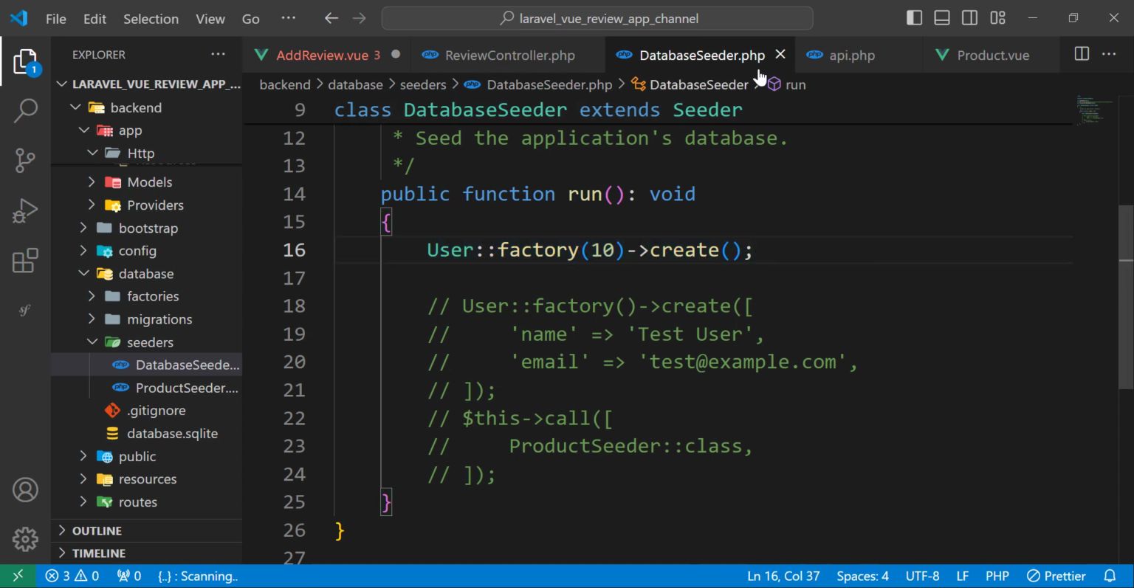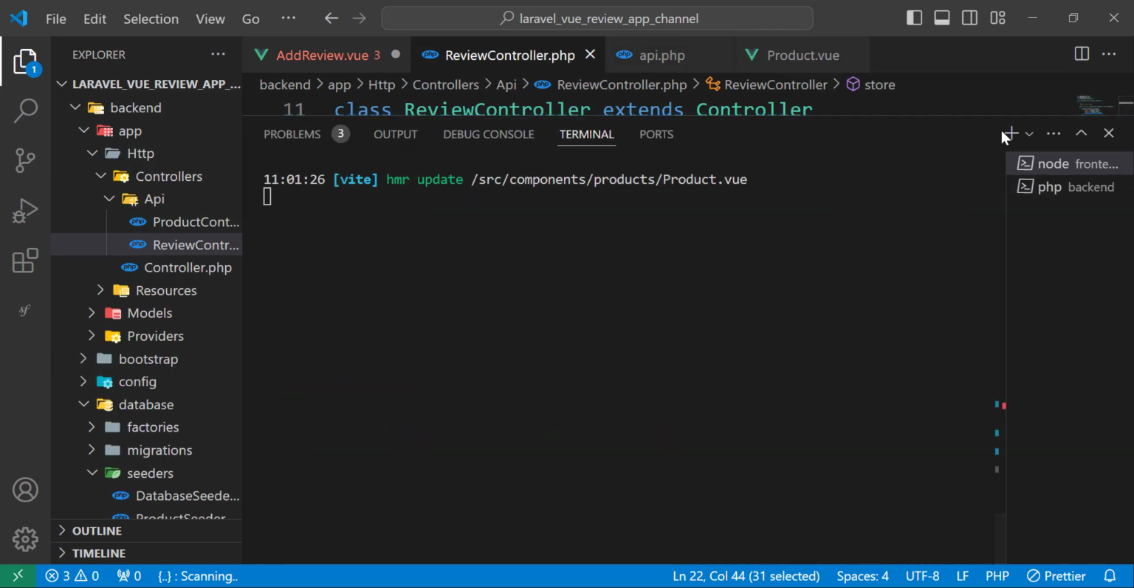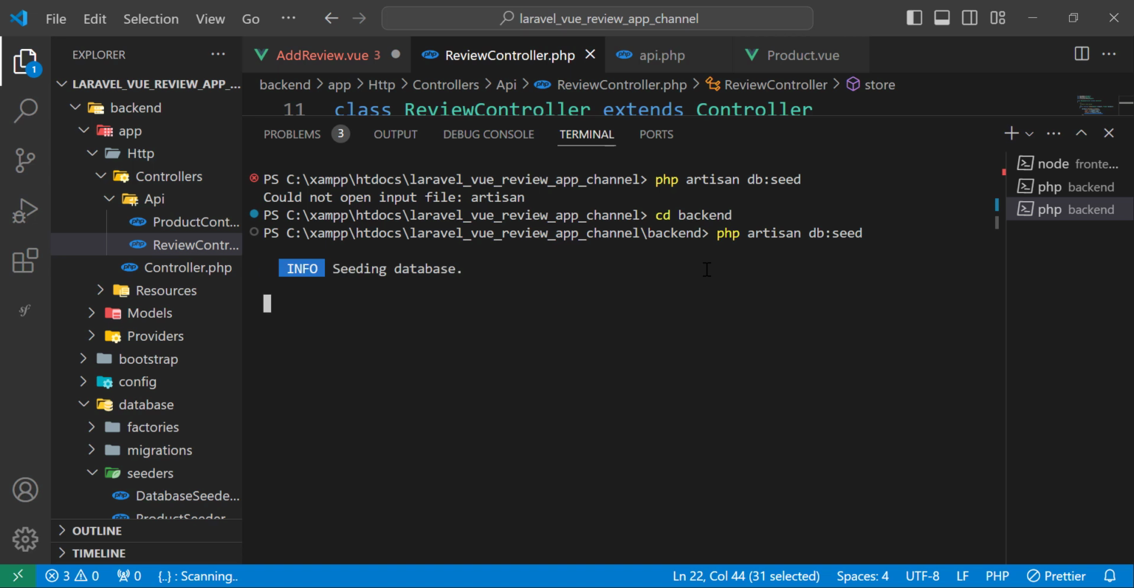So let's do that now. Just uncomment this line and run the command to seed the database. Let's run the command php artisan db:seed. Hit enter. We need to move to the backend first, and then run the command. So the seeding of the database is now done.